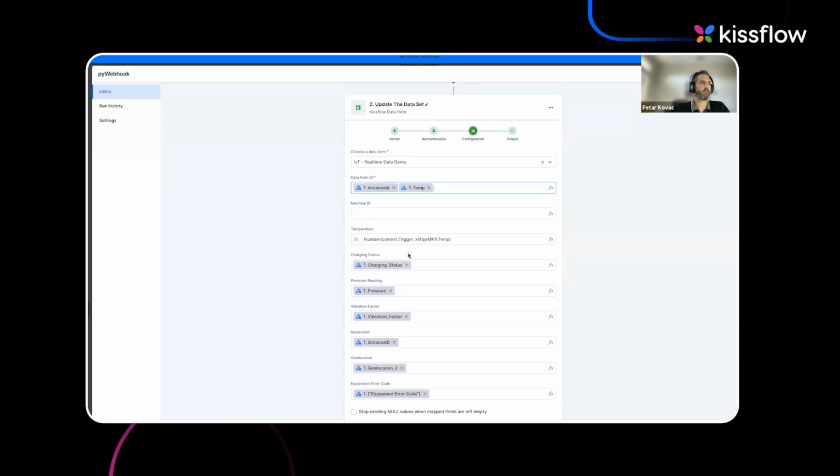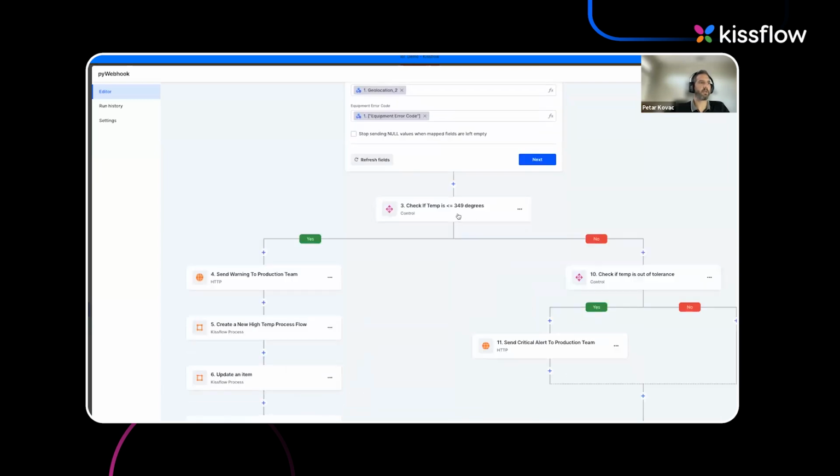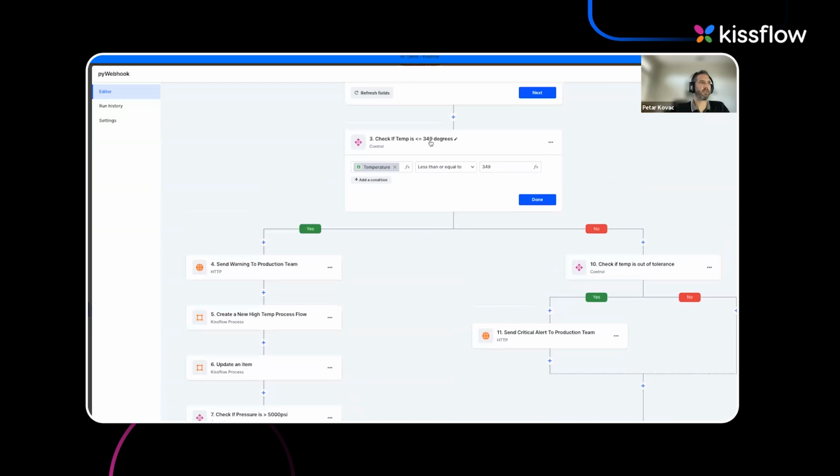So I can pull in a temperature here for a data form ID, right? So we're going to delete that guy. So this is the way we do it. And then once I get all the information in one place, I'm going to say, check if this temperature is below 349 degrees. If it is, all I'm going to do is send a warning to the production team.